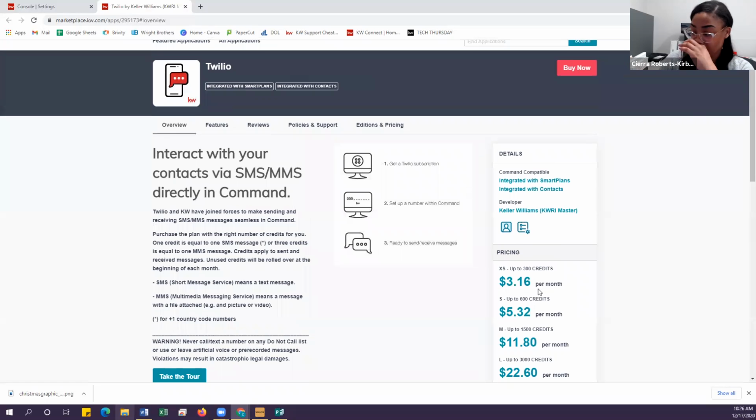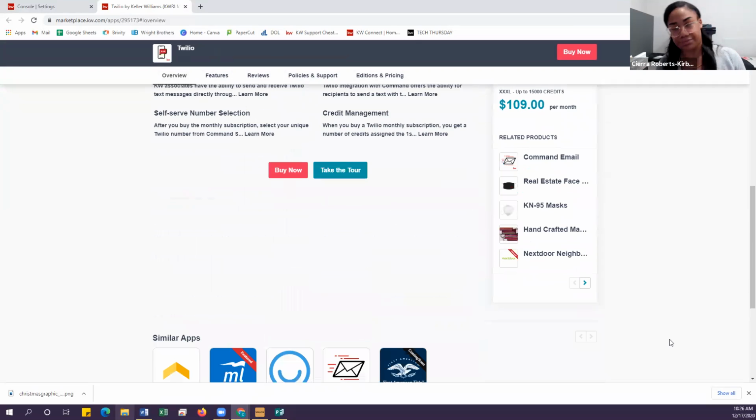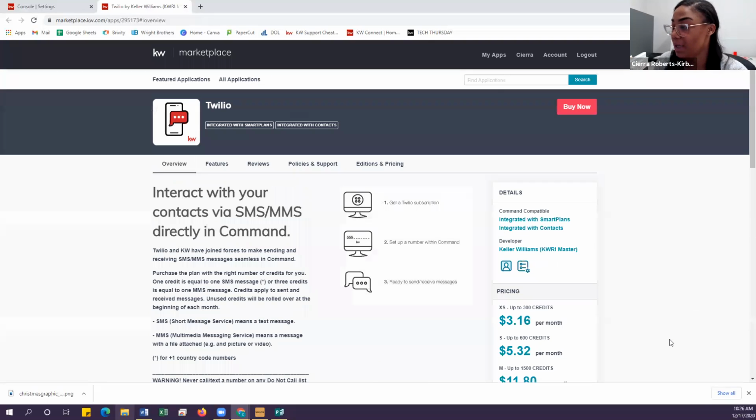So it looks like it's pretty cheap depending on how many credits you are thinking you're going to use a month. I think the credits are based on 1 credit is 1 text. So it definitely depends on if you want to do that or not. It's not required, but it is definitely something that you have access to. So you can buy that and subscribe to it, and then you get a command number, so it's not exactly coming from your exact number, but you are ready to receive and send texts.